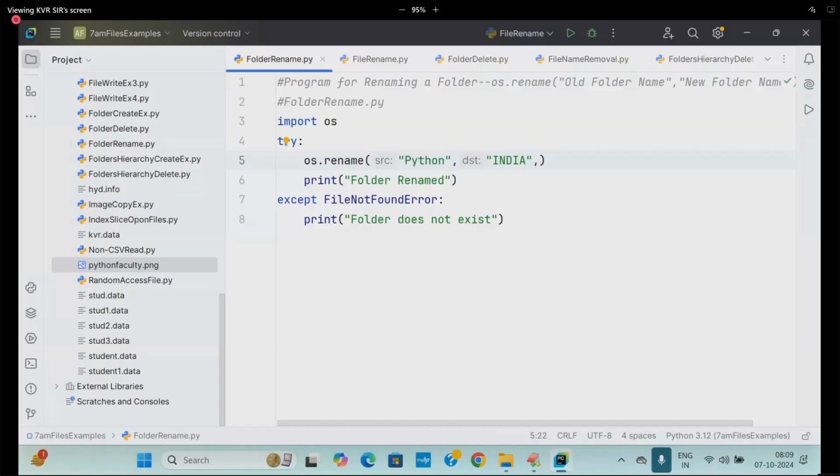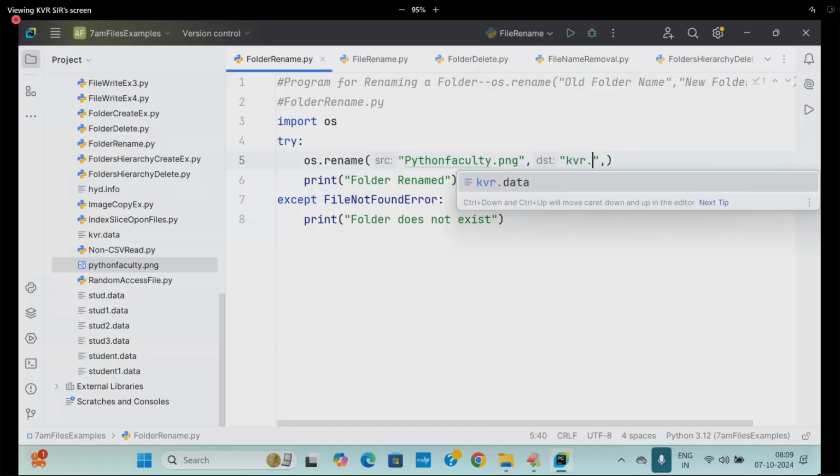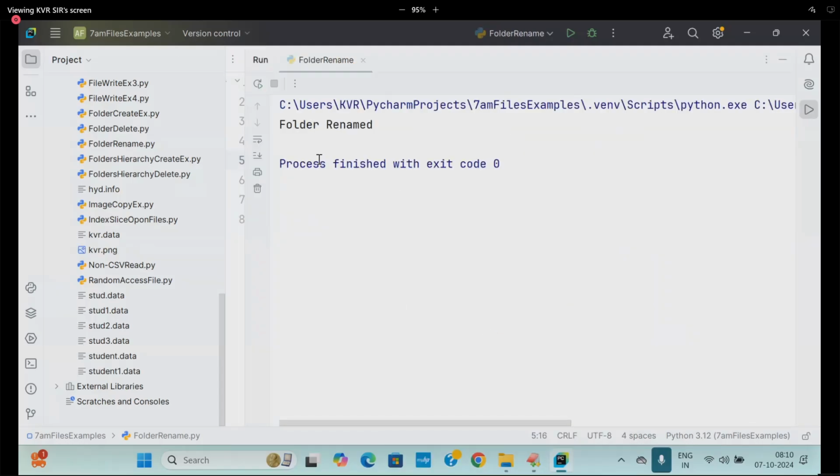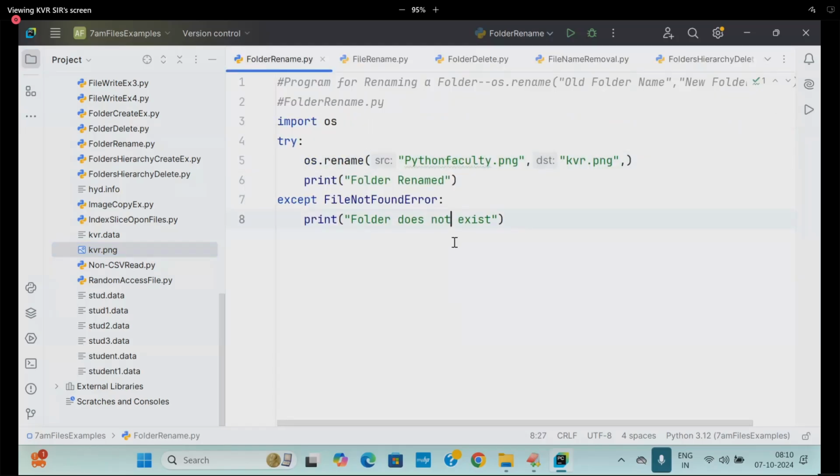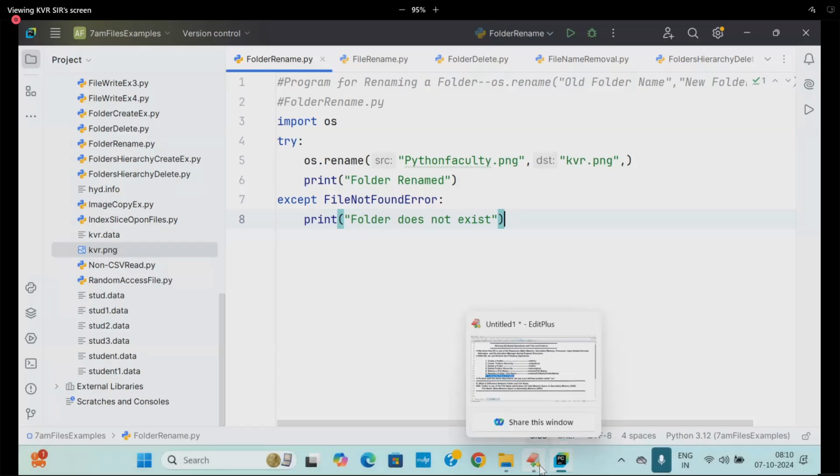Python faculty.png. So you can take it as something like caviar.png. You can do that. So here Python faculty.png, that is the file name renamed. Is it made as .png or not? Yes. That is the one we need to take care about. Now you go for other things.